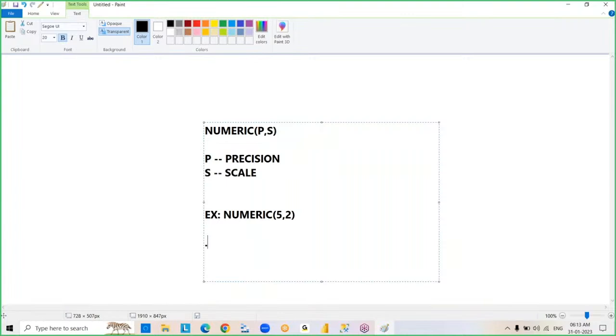Suppose this is the decimal point. What is the scale value? 2. Scale is 2. That means you can have 2 digits after the decimal point. So total 5, we have given 2 after decimal, so we can have 3 before decimal. So this value is scale and the overall value is precision. This is the numeric data type.